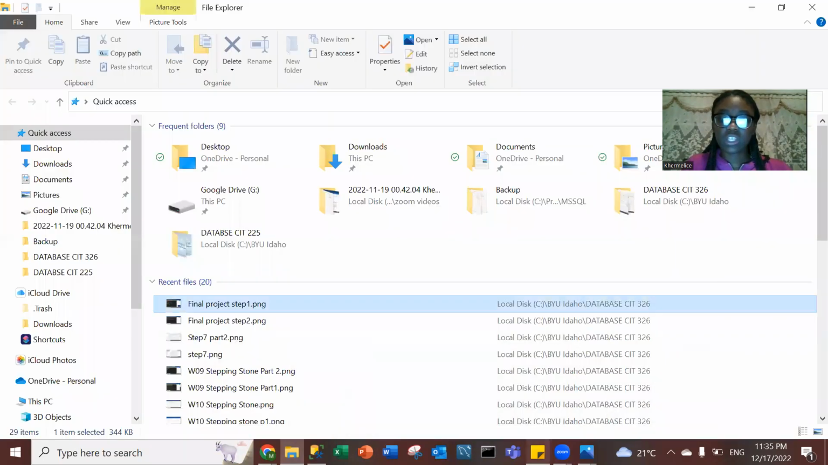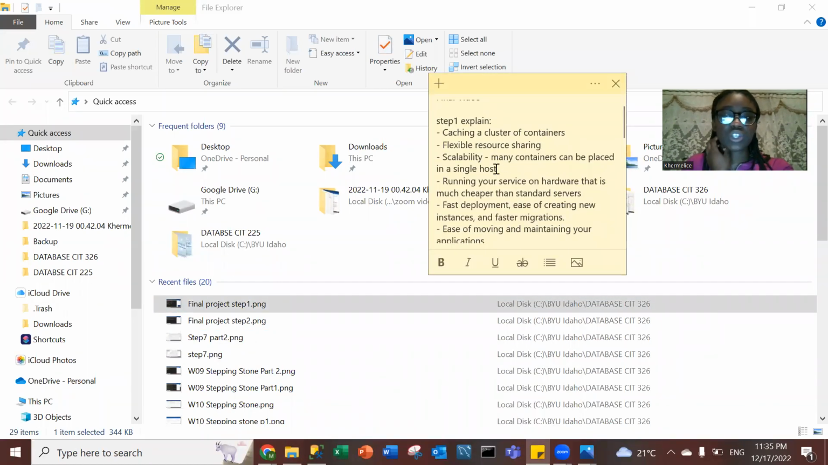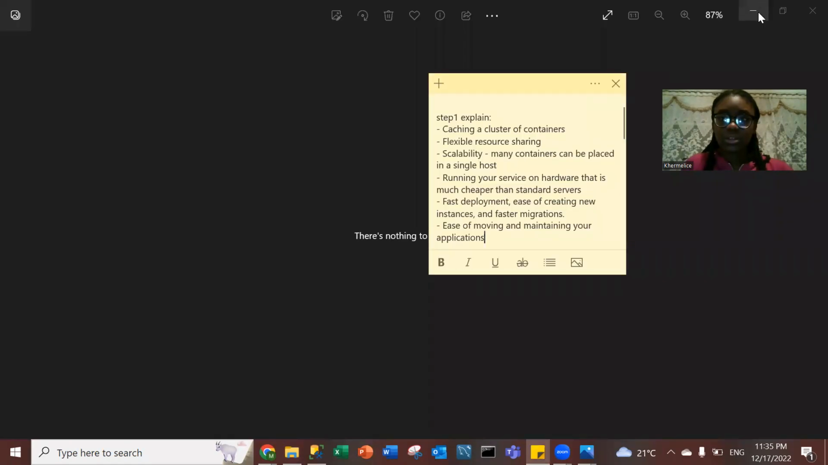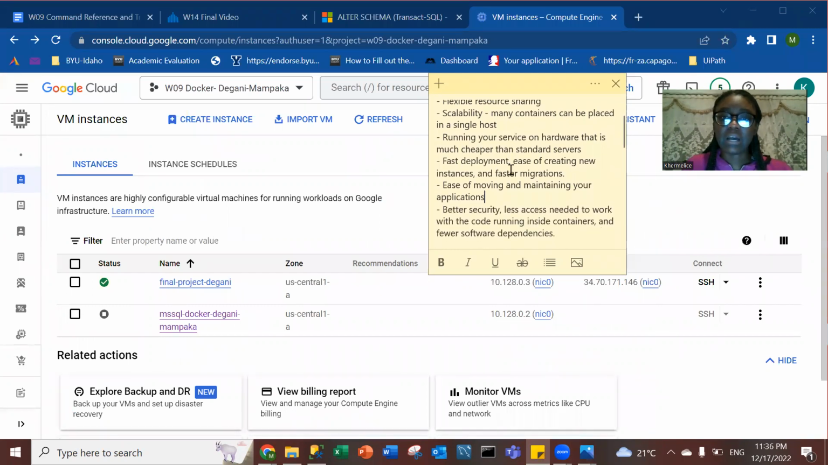All right, now here is just a list of some benefits when you're using Docker. First of all, it is a flexible resource when it comes to sharing. In terms of scalability, many containers can be placed in a single host. It is also fast deployment, with ease of creating new instances and faster migrations. There is better security, less access needed to work with the code running inside containers, and fewer software dependencies.